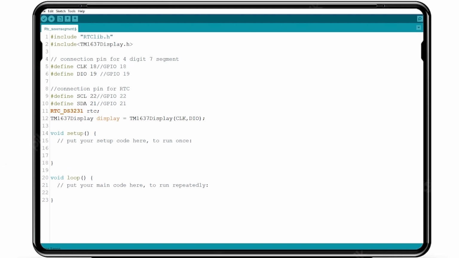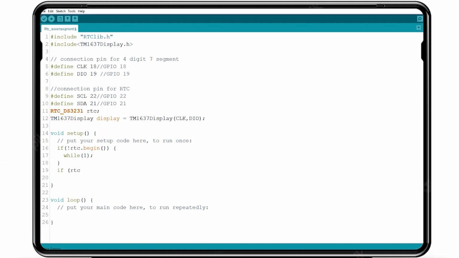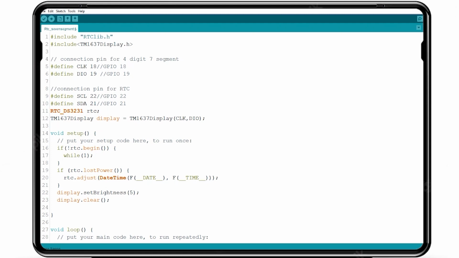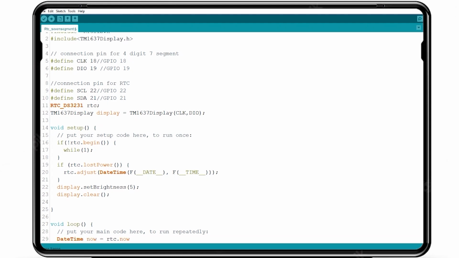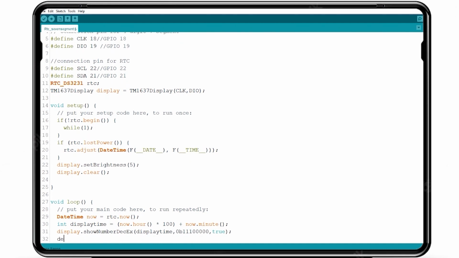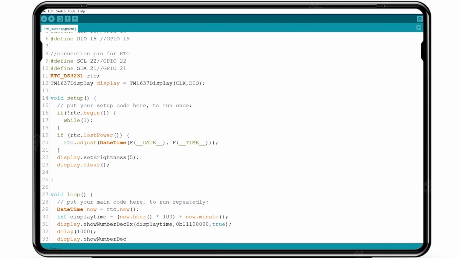Now we code inside void setup. Adjust the date and time using RTC command. Set the display brightness and clear the display. Get the current date and time using RTC command. Concatenate the hour and minutes and store in the display variables. Now display the time using 7-segment command.